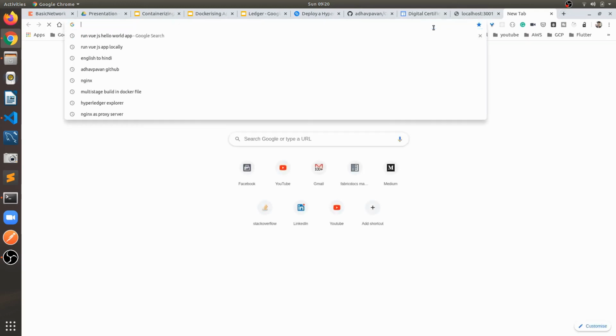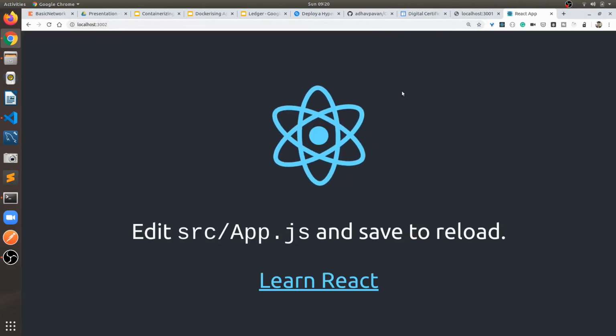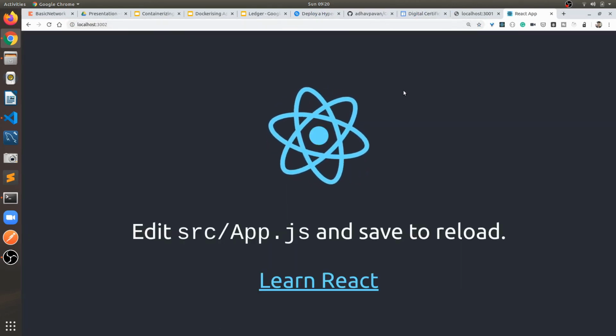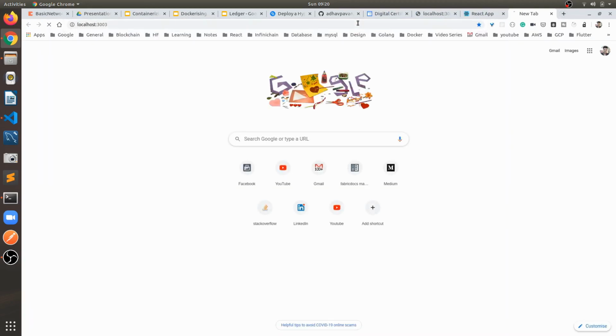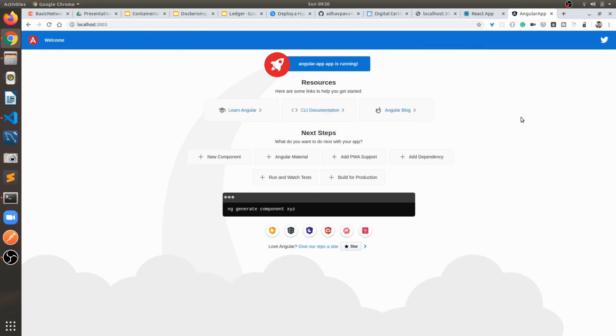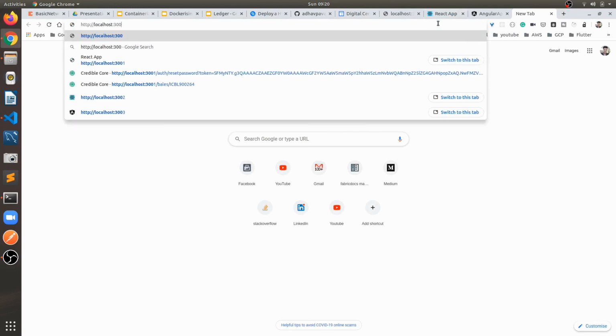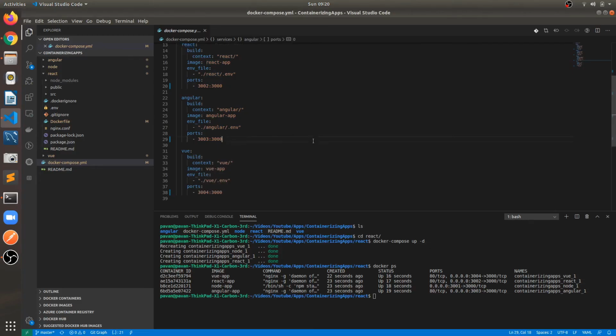Next one, 3002, our React application is working fine through the container. And the next, 3003, where the Angular application is running. Yeah, here you can see the Angular application is also running. Just let me minimize this to 100%. And the last one, the Vue application, is running on 3004. We are getting the Vue application as well on port 3004. In this way we can containerize different types of applications.